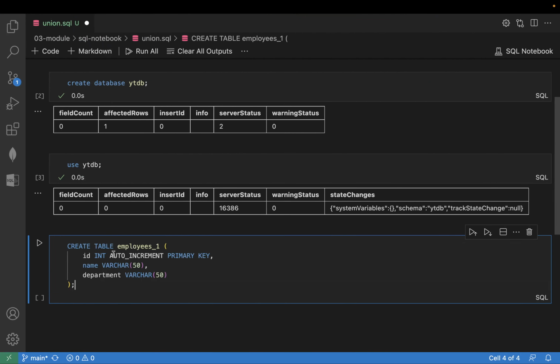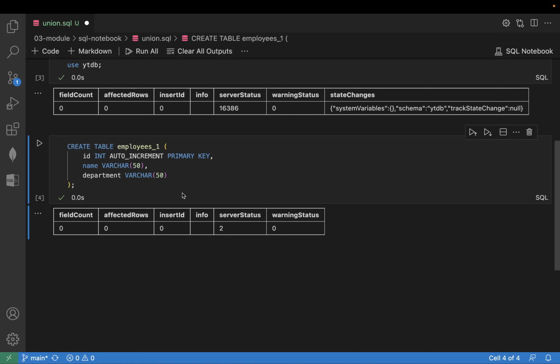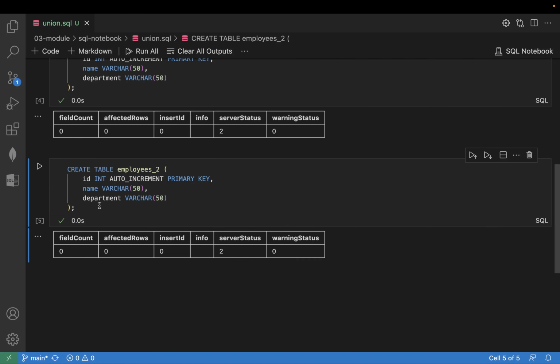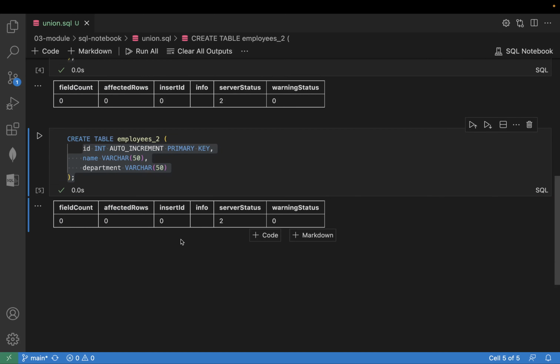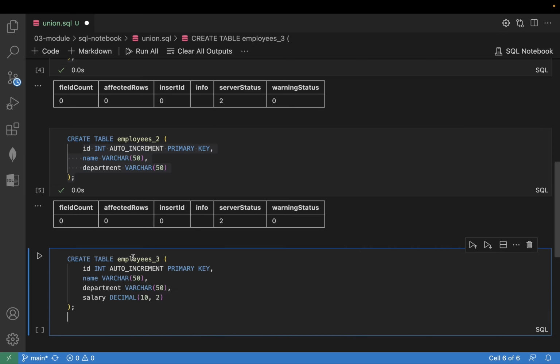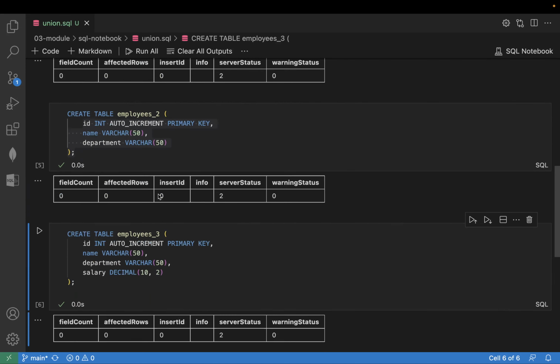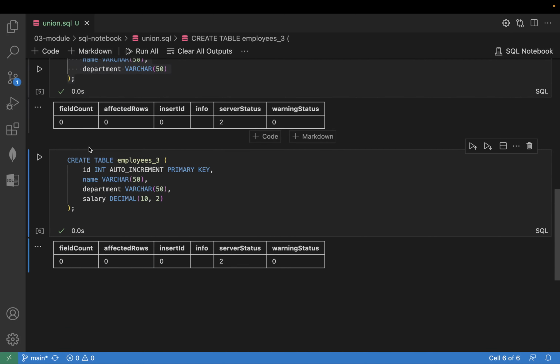Here, this is the first table, employee_1. Id int auto increment primary key, name varchar, like this. A fundamental table, just for understanding purposes. Now employee_2 over here. Same thing. Can you see the same column structure? Just to keep the column structure the same, I'm taking this. Now let's create employee_3. So employee_3, employee_2, employee_1: these are the three tables we have created.